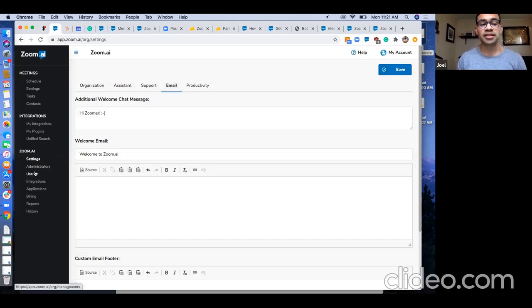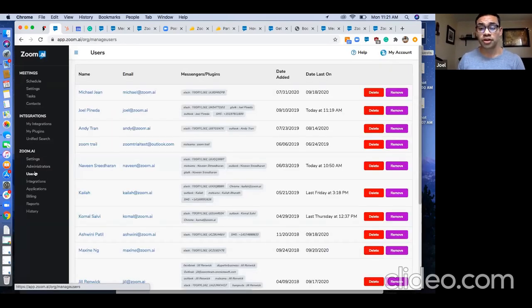Aside from that, we can definitely manage our users. So if you do, again, have a team plan, we have our users living here and we can either remove or delete them. Removing basically means that it takes them away from your organization, but still has a basic plan for them. So you can always bring them back. Deleting means that they're completely deleting them from your account and removing any access to Zoom.ai. So again, if you did need to take any of those two actions, be sure to go to your users.